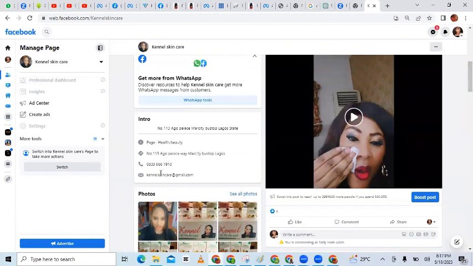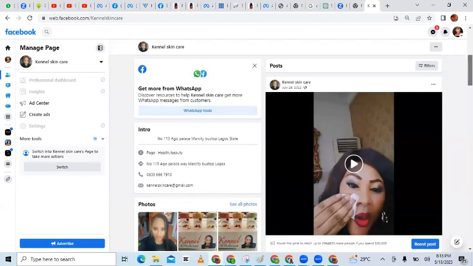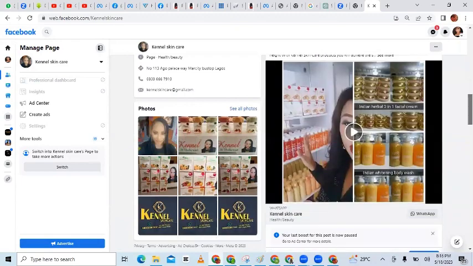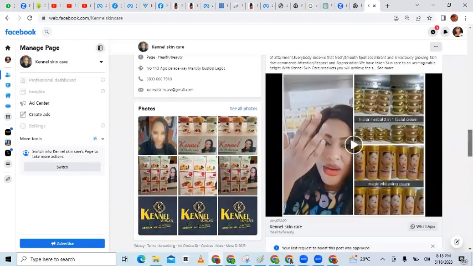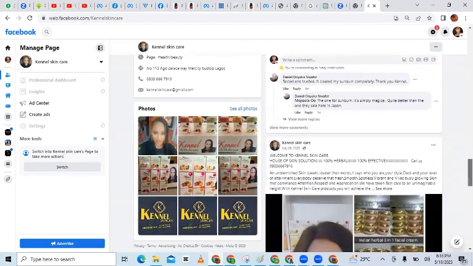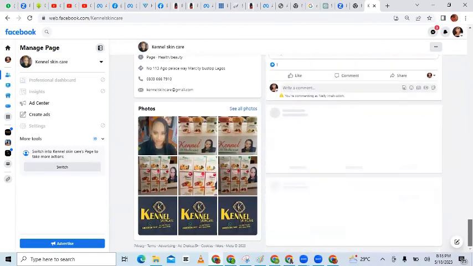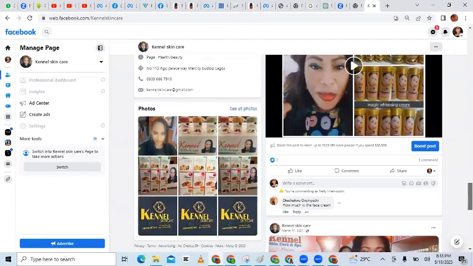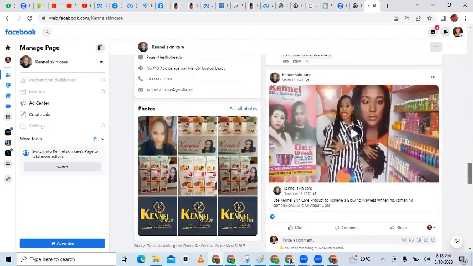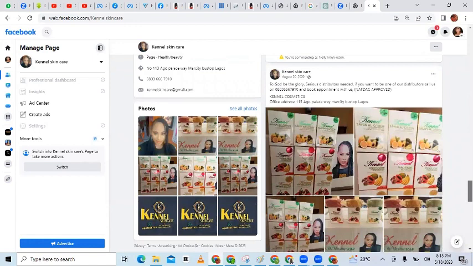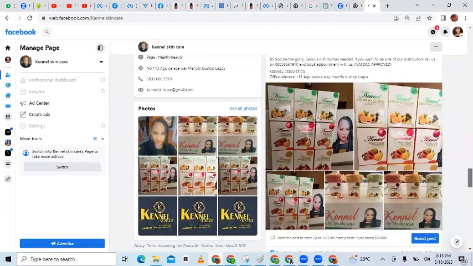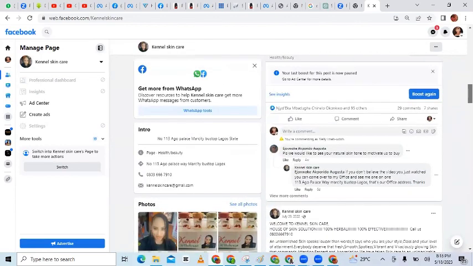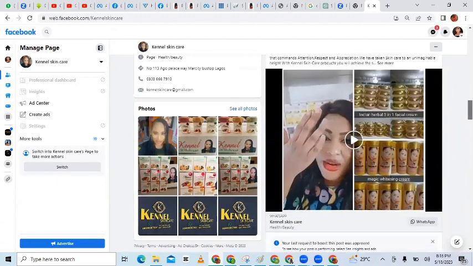Now optimize the page. Let the page be nice, right? The name, the category, your contact, everything. You do this when you're creating the page. Now, after that, what you would do is to put in some posts, right? It is very, very important that you put in a few posts on that page, right? Just put in a number of posts, about 5.